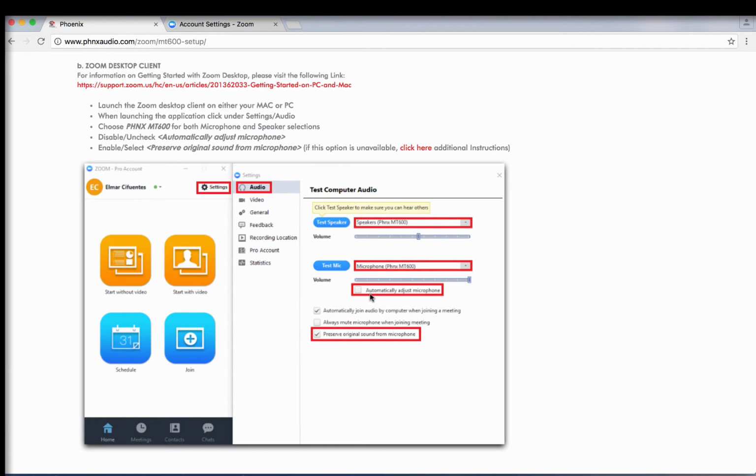Now, the different option here will be that you need to enable an additional option, which is labeled Preserve Original Sound from Microphone. If this option is not available, you will need to log into your online portal as an administrator.